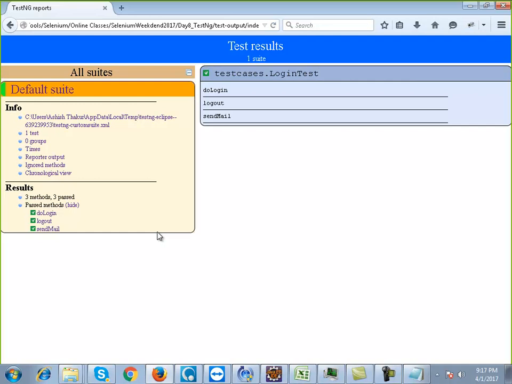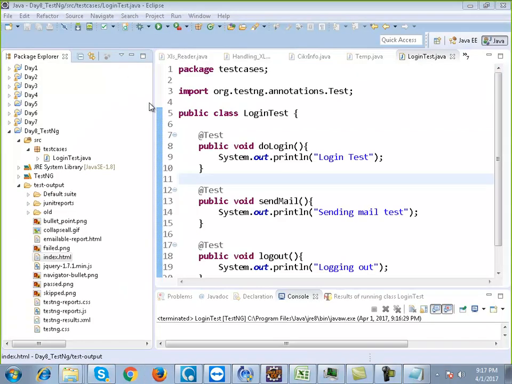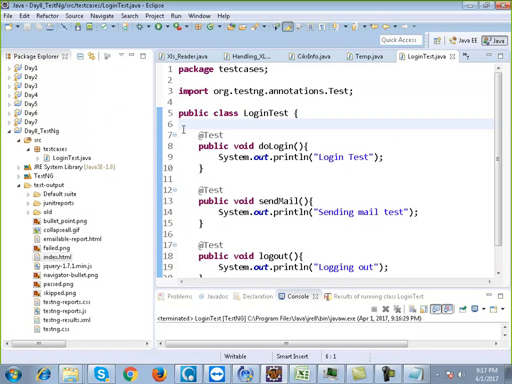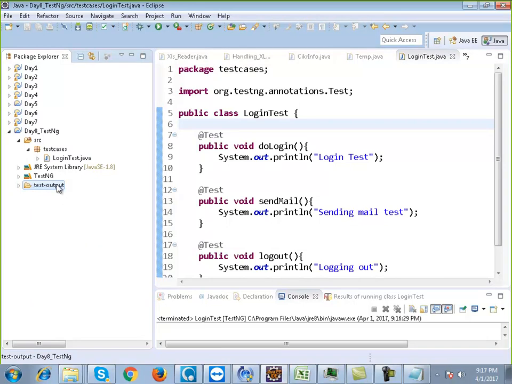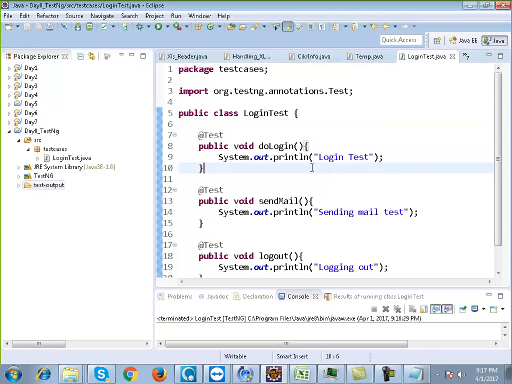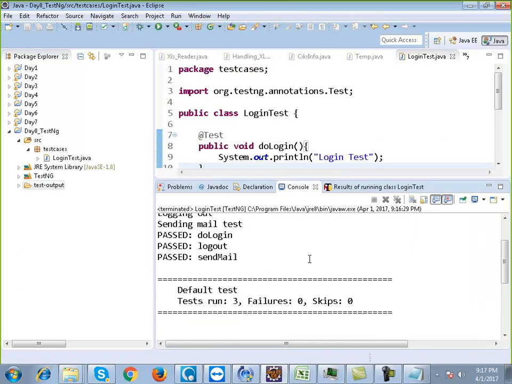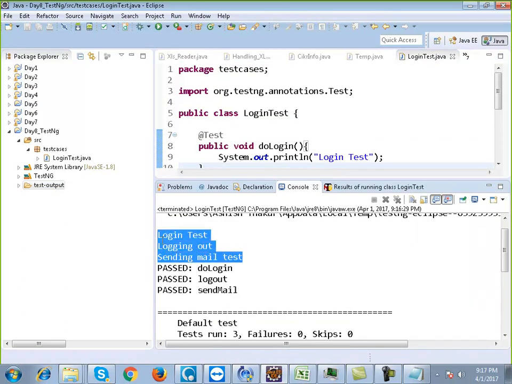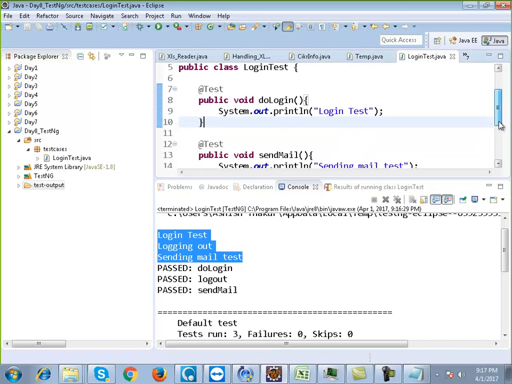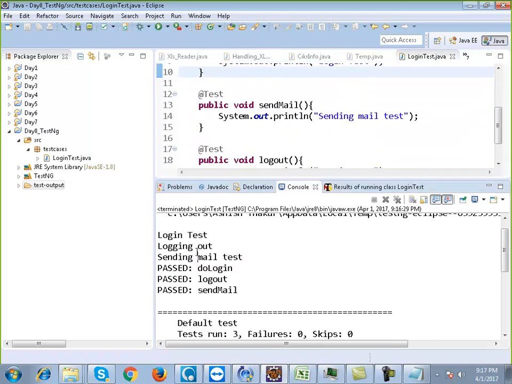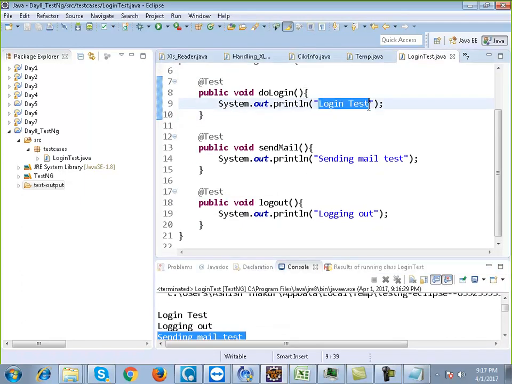So what you can do is ignore this report. I'll tell you how to make better reports, extent reports and XSLT. But just for your information, TestNG also builds its own report. Now if you look at this output, you will also see the messages getting printed: login test, logging out and sending mail.